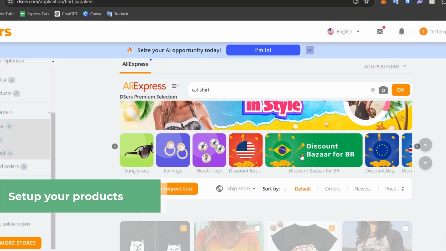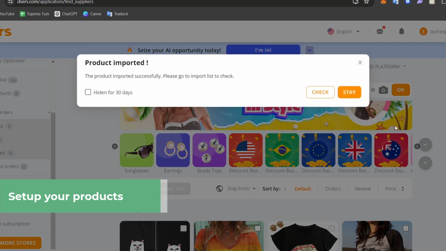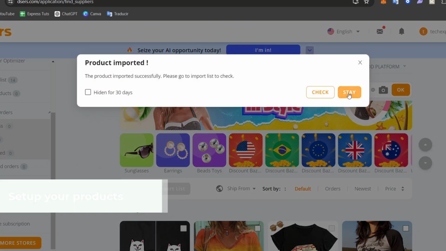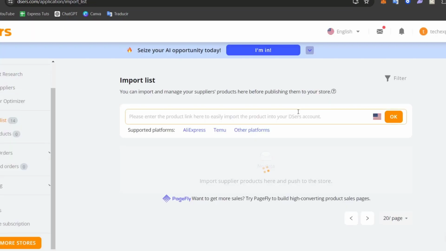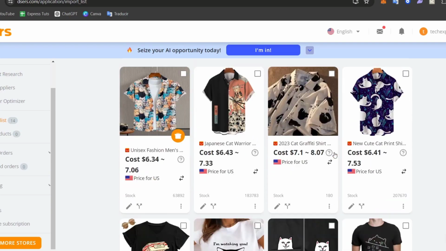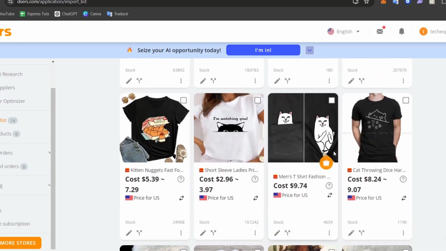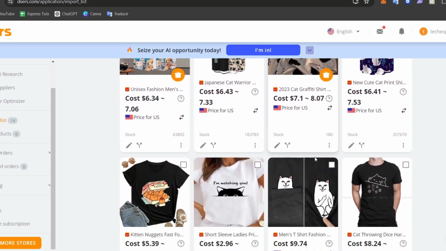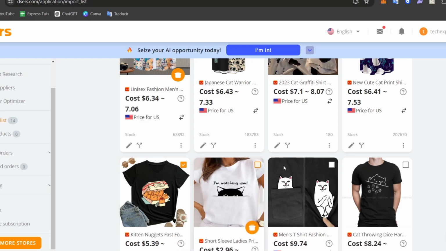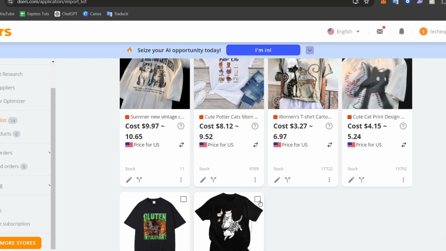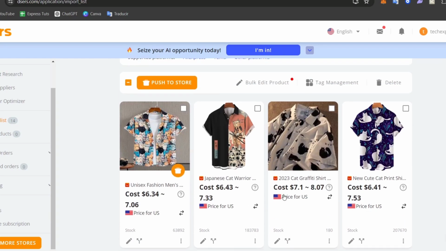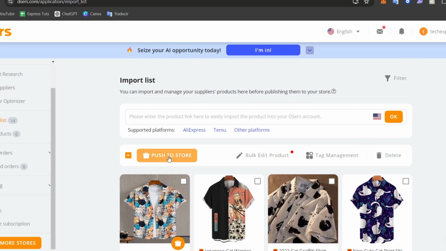Now that I have done this process, it is time to set up your product variants and pricing. So if I go to product imported, let's go for check. So I can check out the products I would like to add into my store. In this case, it would be all of them. So I can select all the products, or I can select just specific ones. Let's say, for example, that I go only for the t-shirts and I select 1, 2, 3, 4, 5, 6, 7, 8 there. Once I have done this process, I focus on the upper side and go for push to the store.